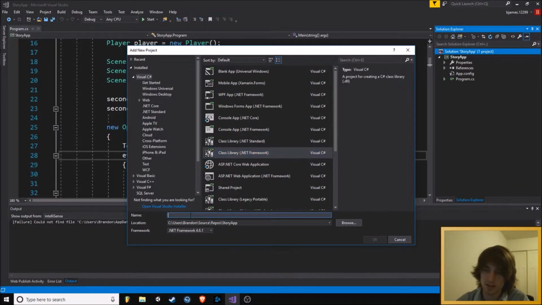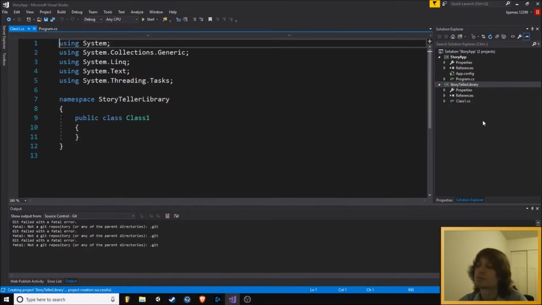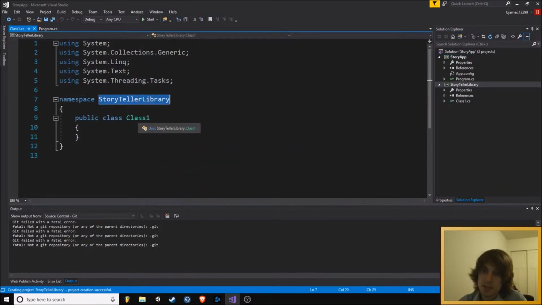And we'll call this Storyteller API, I guess. Well, it's not really an API. We'll just say Storyteller library, because it's a class library, and say OK. All right, now you see in here you have namespace Storyteller library, and then we have a Class1.cs.